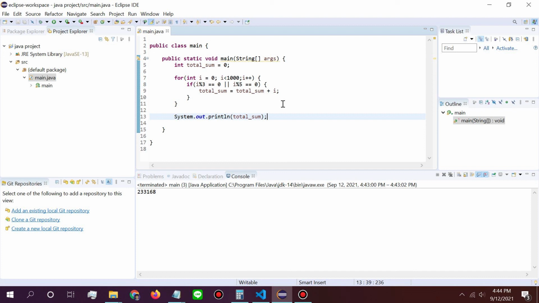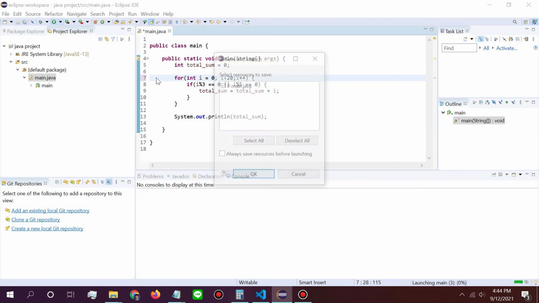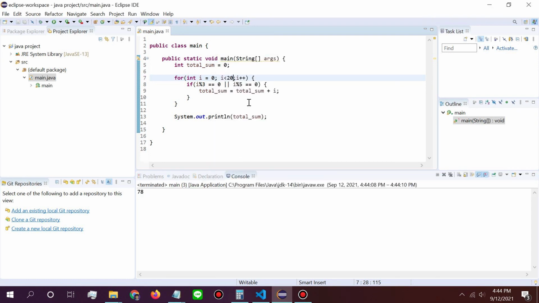Let's try another limit. Let's change it to 20. Let's run it again. Now we get 78. That means we successfully solved the question.